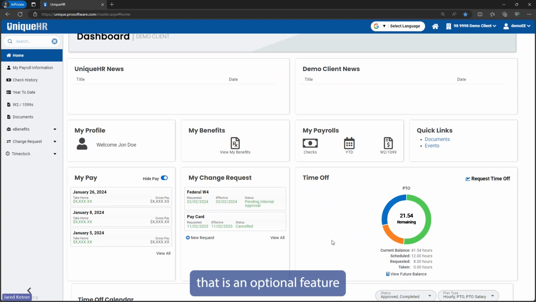Again, that is an optional feature that can be turned on. It is a global feature that will show all employees. So if you don't want employees seeing each other's time off requests, then that would be something that we would turn off. But that's the dashboard at a glance.